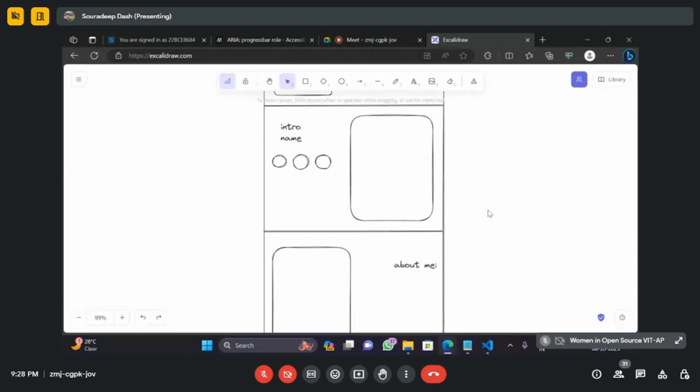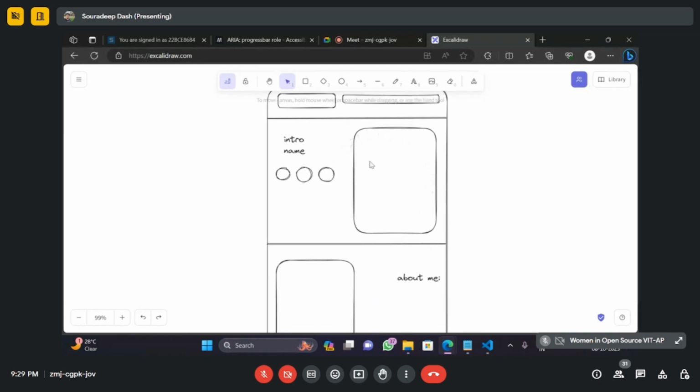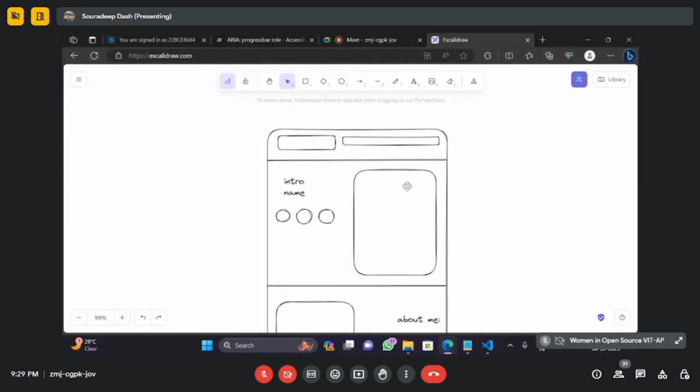Let's say I have a web page, and I just want to have this upper part where I would be displaying my name, and this side a navigation bar, this time a photo of mine, and this time an introduction or something like a quote which I say regularly, and here a part of my social media handles. And then I will be creating another part where there will be another photo of me, and here I will write something about me as well.